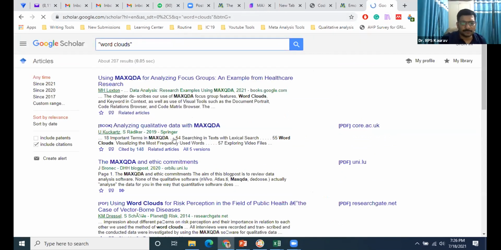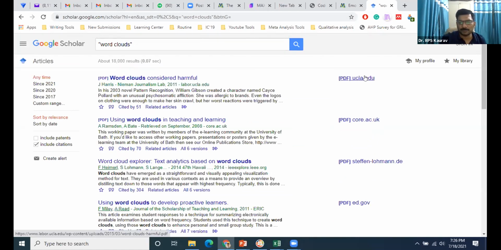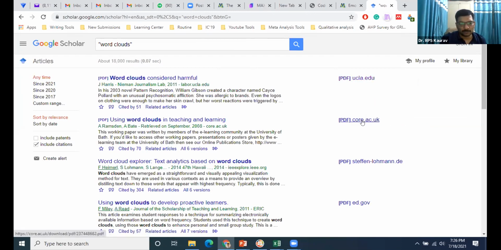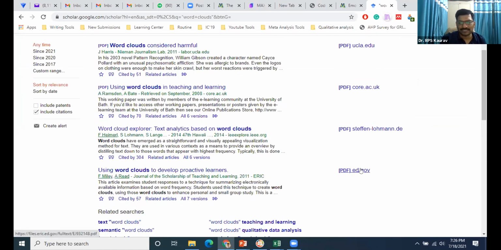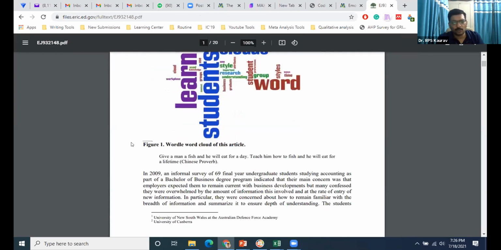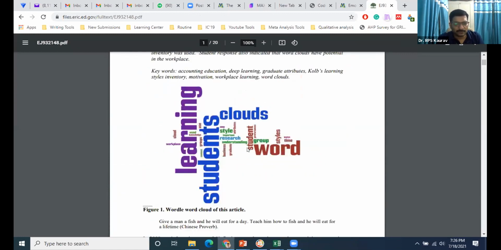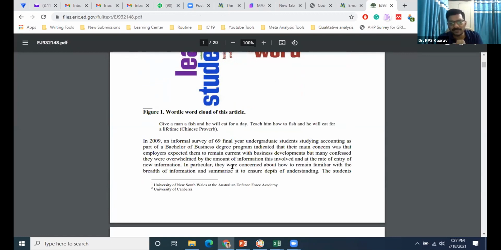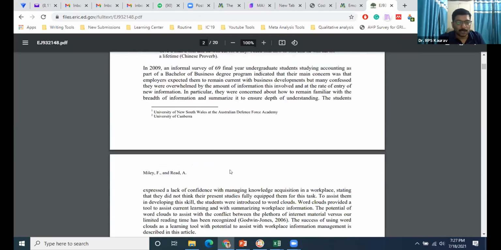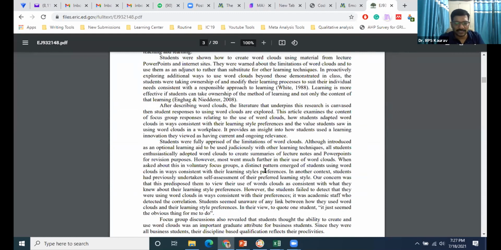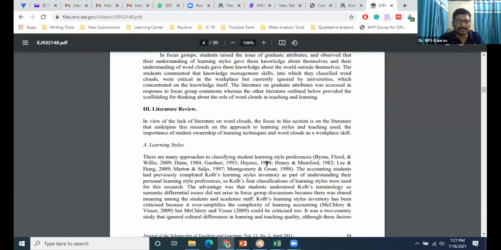Somebody has already posted a question into the chat box: how to interpret a word cloud. Using word cloud in teaching and learning, or probably using word cloud for developing proactive learners. Just type these words in Google Scholar and you will be able to understand how to interpret word clouds. Sometimes there are shorter papers that have created a word cloud. It does not make a difference whether you have created a word cloud using Maxqda, NVivo, or free software. The important thing is how you interpret a word cloud. Here you will get a definition and other aspects related to word cloud, and how they have defined and interpreted it.